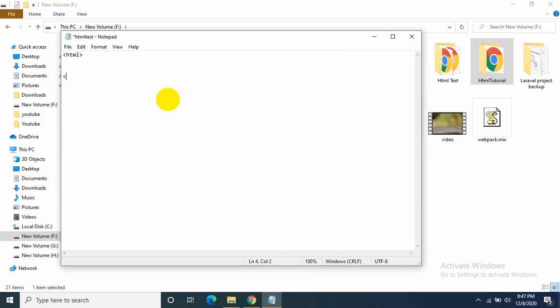HTML tag and ends with HTML tag. Now inside this HTML tag there is a head part and a body part. So just write head opening. This is called head opening and this is called closing. Then after head there is the body part. This is body opening and body closing.